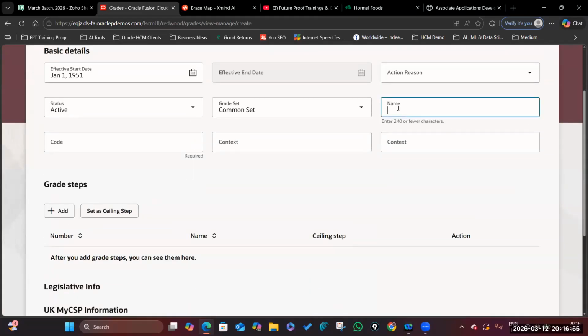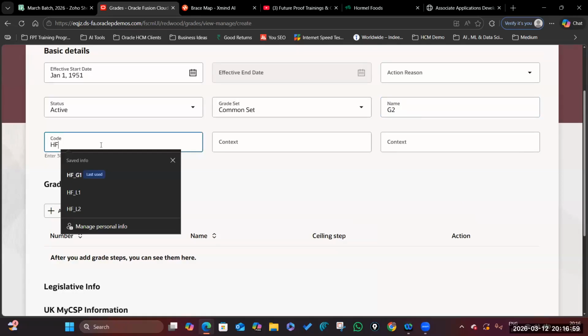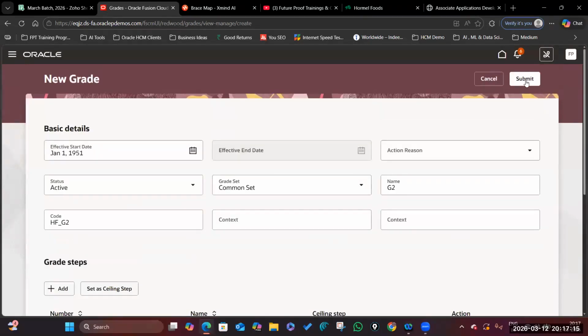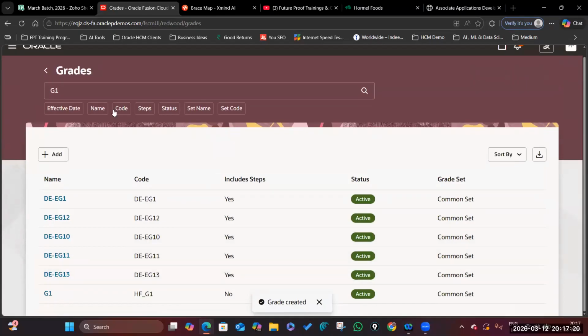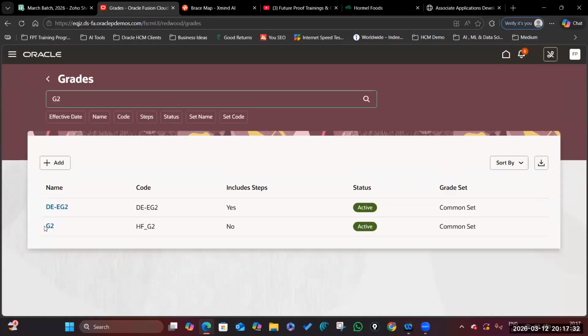I want to create another grade, G2, HF hyphen G2. Click on submit button. So I have created two grades, one is G1 and G2. But they have not included the steps. Okay. Now.